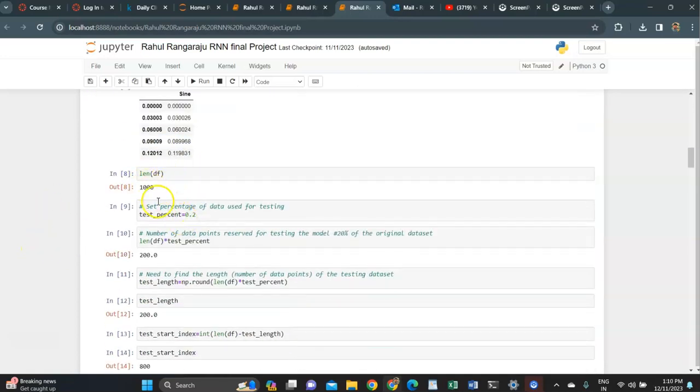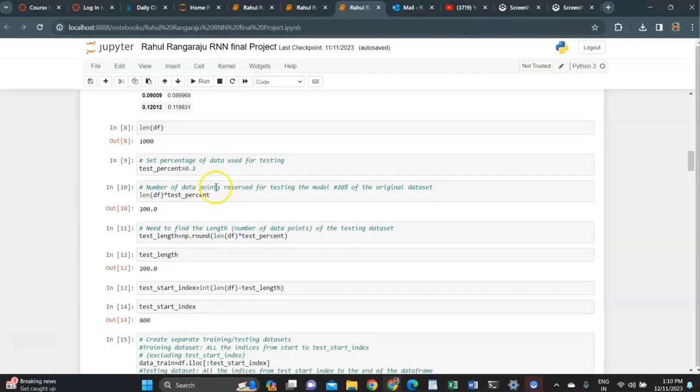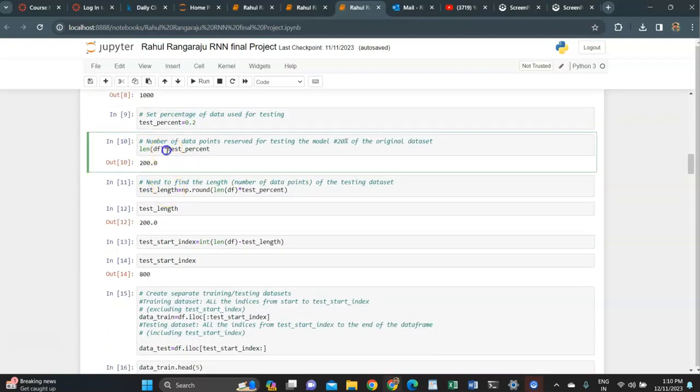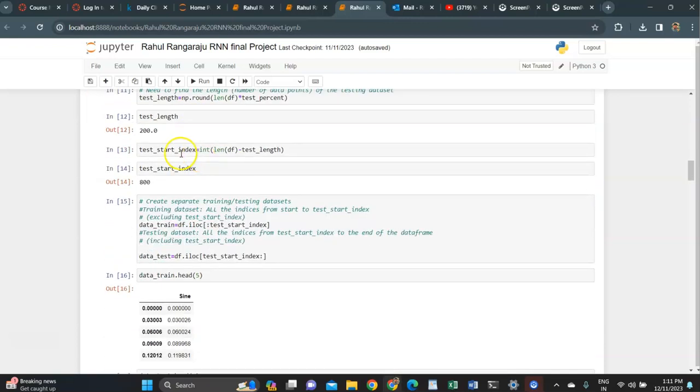The length will be 1000, and test percent will be 0.2. So the formula for 20% of the data is the length of the df, that is 1000, times the test percent of 0.2. Because we are taking only 20% of the original data set, it is 1000 into 0.2.